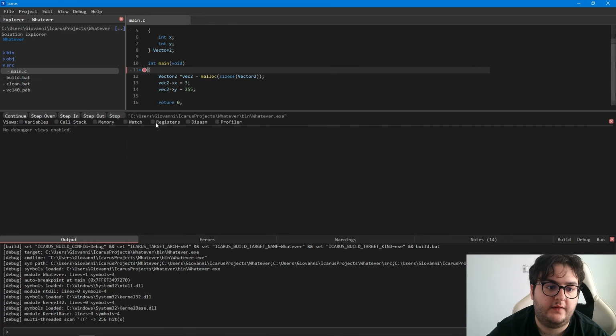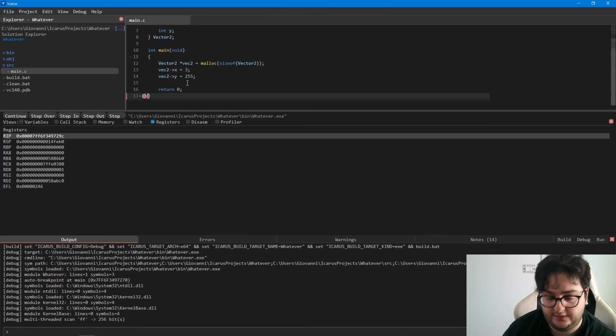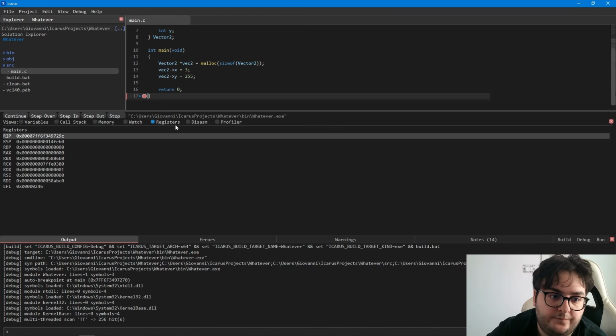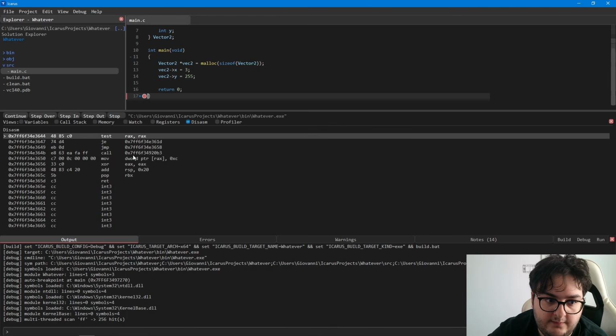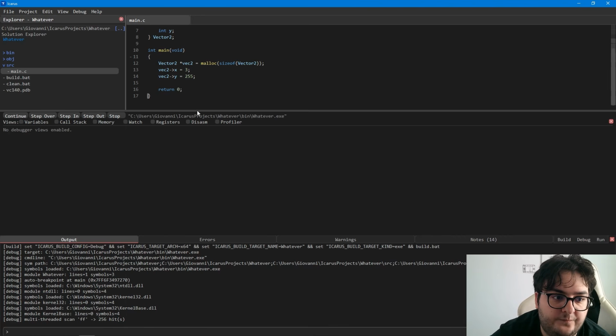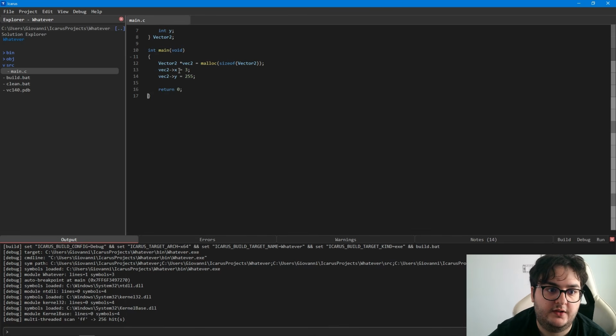Then we have the registers view. It just shows the registers. If it was a 32-bit application, obviously the registers would be EAX, EBX, ECX, and so on. I can also use the disassembly, obviously, because we are programmers, we like assembly. So I can see the actual instructions that are being executed. And the call stack, which is very useful in the case of a crash.